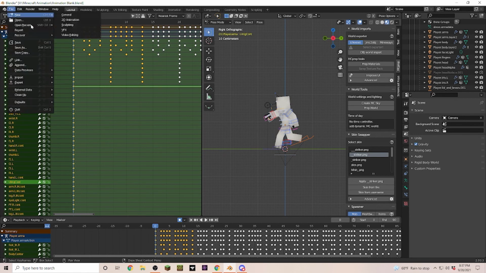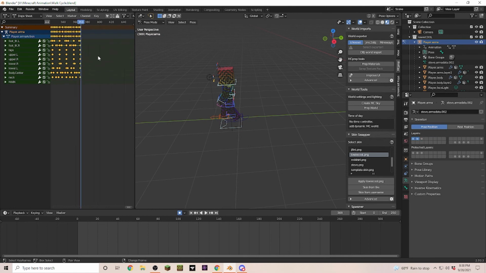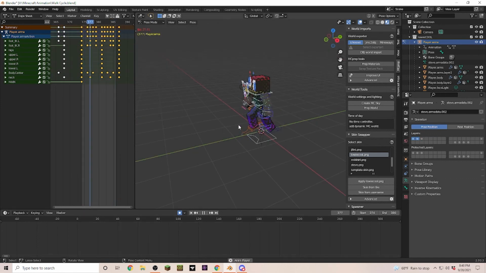You go and you open a different file. And now in this sheet here, I could just take this character here, go to the end, to the last one, and then we can paste in those keyframes. So now the running cycle is in here.